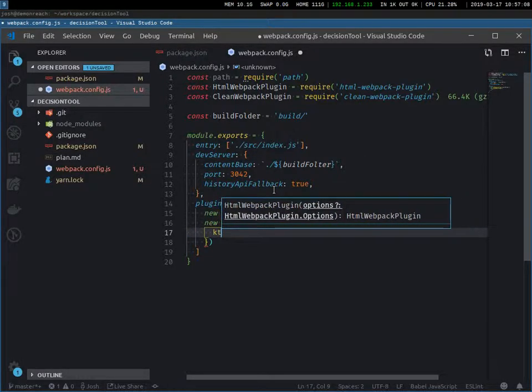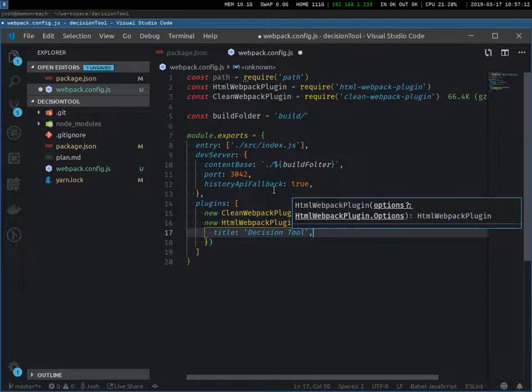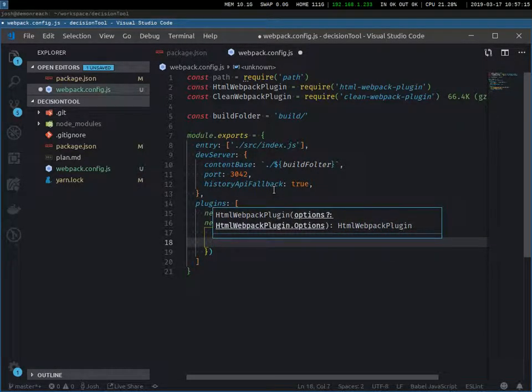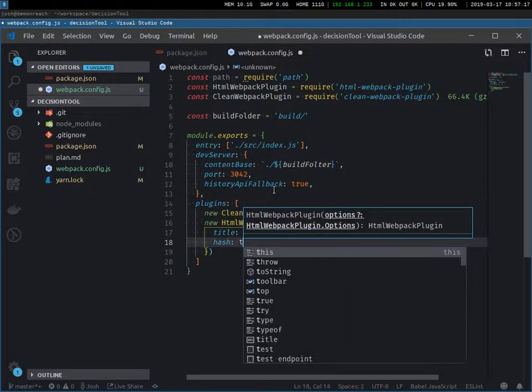And next thing is the plugin, and so the title is going to be decision tool. That's what's going to appear sort of at the top of the browser when we see that happening, and I'm going to set hash to true.